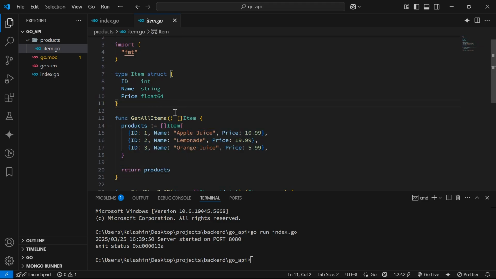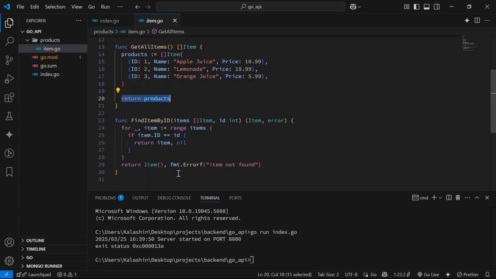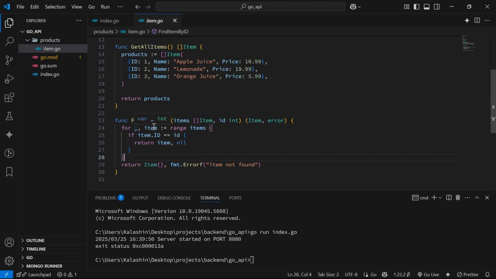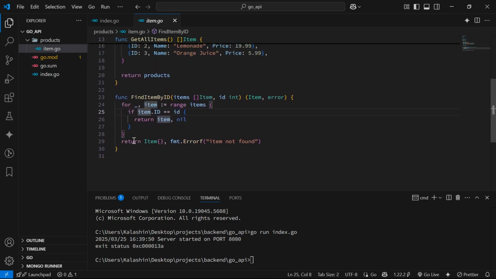Next, we define a function GetAllItems which returns an array of items. And inside this function, we create a slice that contains 3 items which we return from the function. Under that, we have another function, FindItemByID, which accepts 2 arguments. The first is an array of items, while the second is an integer. We loop over the array of items until we find the item whose ID matches the integer we passed in as the second argument to this function, okay? And if there are no items, we just return an empty object and a string, "item not found".